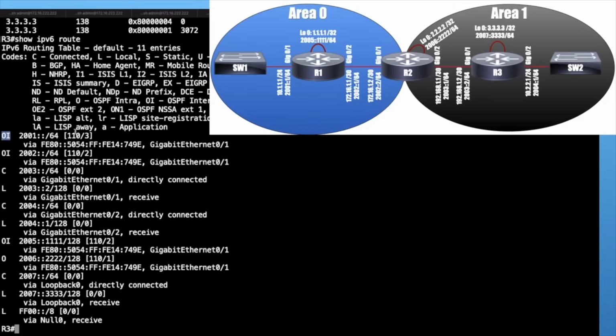Notice that some of these have the OI flag. That's OSPF inter-area. We still see, we learned one within our area. That's our loopback interface from R2. So instead of just looking at the IPv4 routing table, we just say show IPv6 route. All right, that's the traditional way of doing it.